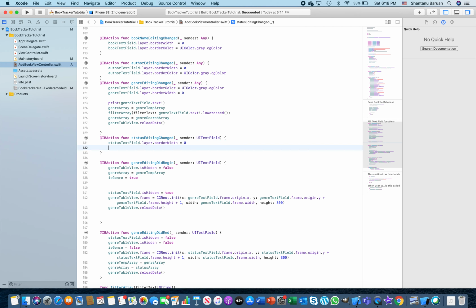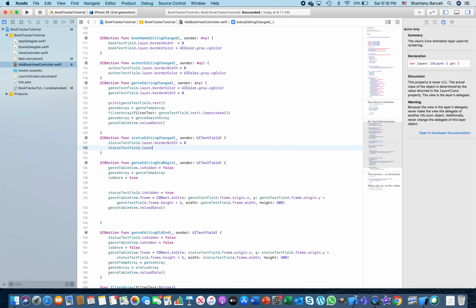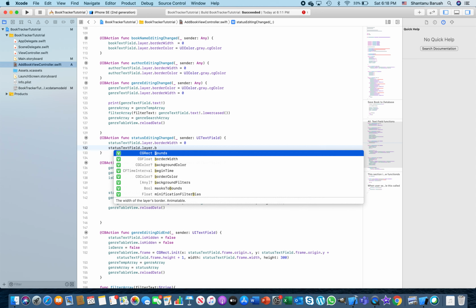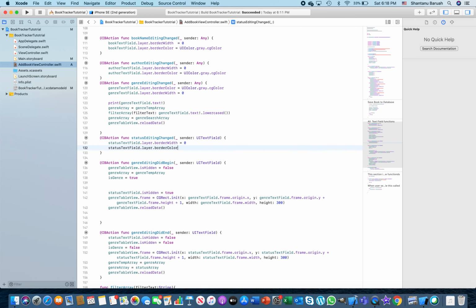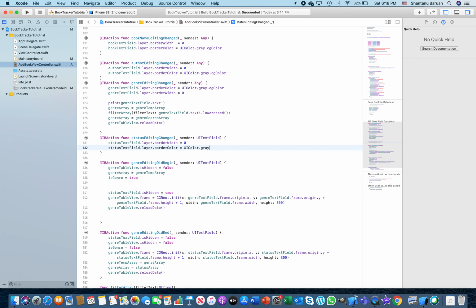If the people start authoring again, then status text field dot layer dot border width, border color equals to UI color dot gray dot CJ color, right?